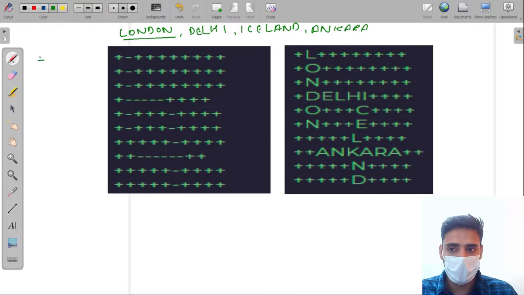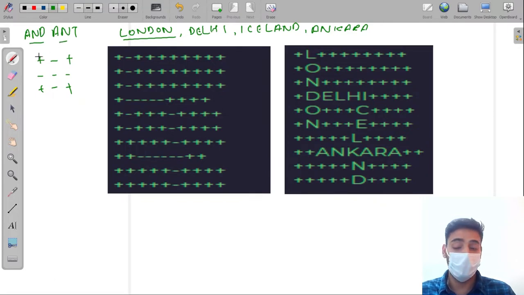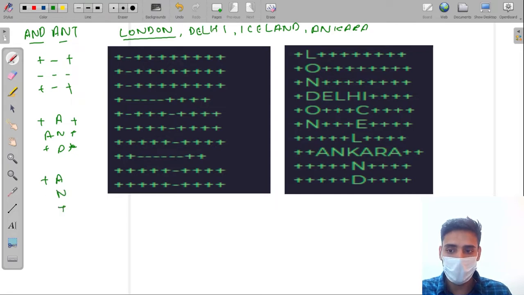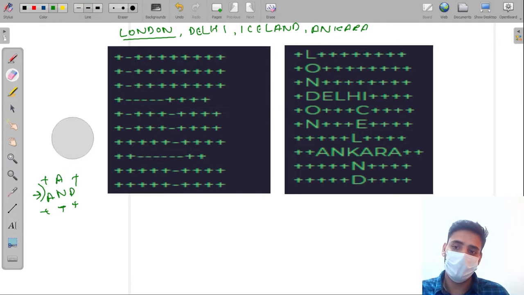Just suppose this is a problem, and the words are and, ant. These two are the words that we have to fill. So what are the possibilities? There is a possibility that and is filled like this, and ant is filled like this. Another possibility is that ant is filled like this and and is filled like this. So this is possibility number one, this is possibility number two. Certainly there can be multiple answers, so for this we will use backtracking.